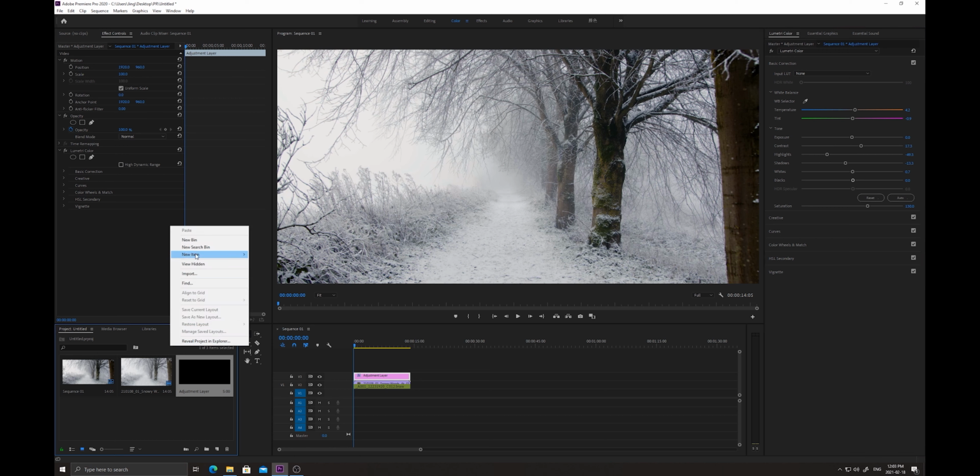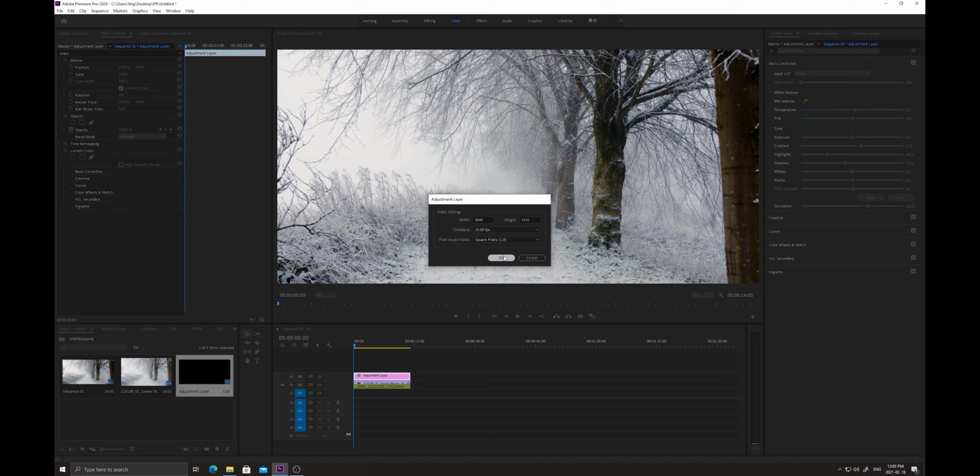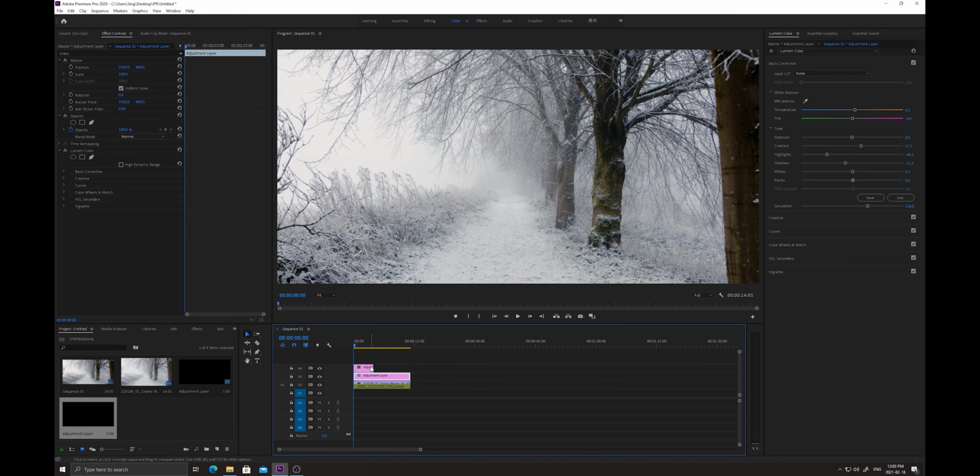And now you can add another adjustment layer for your color grading. Then drag it to your timeline. For this video, I want to give the feeling that it's really sad and cold. So let's make the temperature a bit cooler. Then for the trees, you can change the tint a little bit.